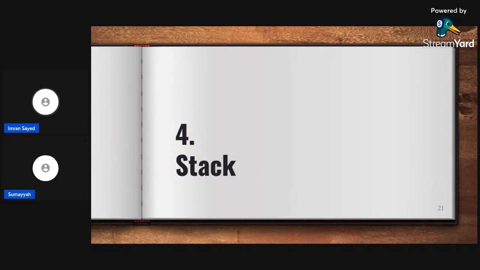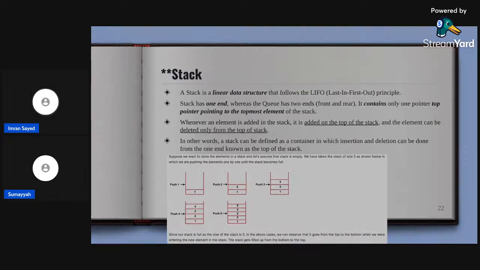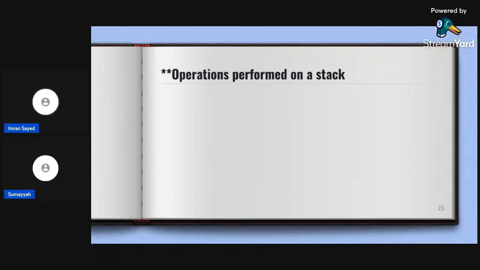Stack. So stack is a linear data structure which is based on the last in first out, LIFO, right? I took a moment to think, get confused between queue and stack. Okay, so it just has one pointer, top pointer pointing to the top of the stack. Elements can be inserted from the top of the stack and can be removed from the top of the stack. Let's not spend too much time on this. Let's move on.